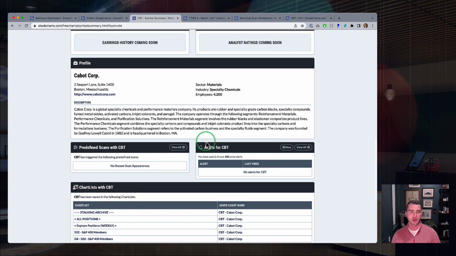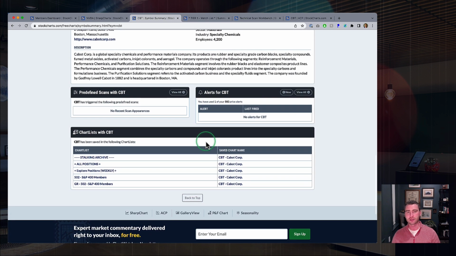Below that, some of the features that I actually love the most on this symbol summary page, predefined scans. If this symbol has triggered any predefined scans recently, you will actually see those right here. So if it's broken out to a new 52-week high, for instance, you'll actually see that right here on this page. Any alerts that you've set for this symbol, those will show up here. Any price alerts. And then below that, you can actually use this ChartLists feature to see where you've saved this symbol in your account if you have.